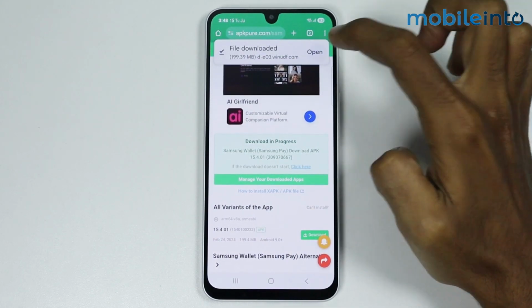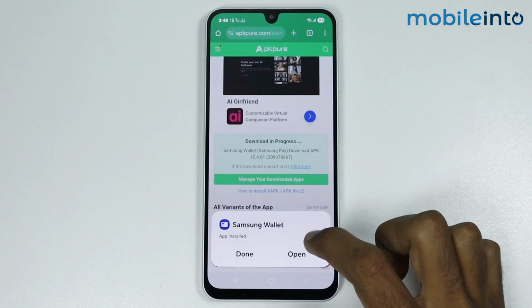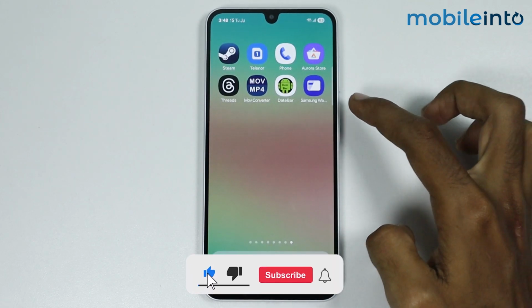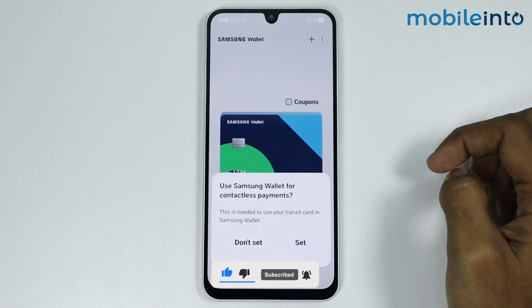Then tap on open. Select install. Now just tap on open. Now, as you can see, this is how you can download apps without Google Play Store on any Android phone.